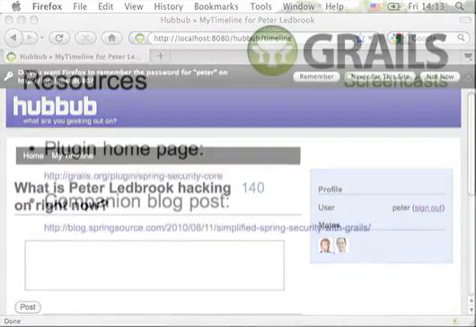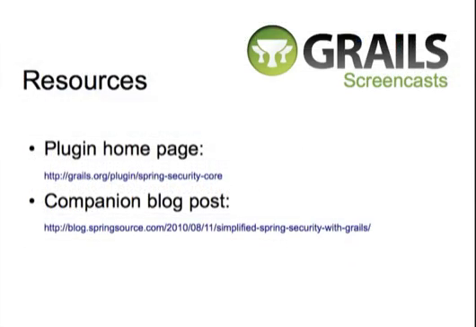That's it for the Spring Security plugin screencasts. As you've seen, the plugin makes it easy to incorporate simple access control into your application. It also affords you ready access to the more advanced features of Spring Security. Check out the plugin documentation and the other plugins in the Spring Security stable to find out more.